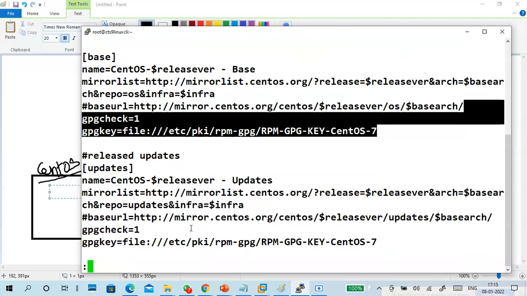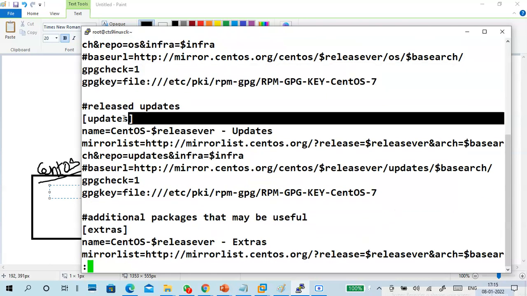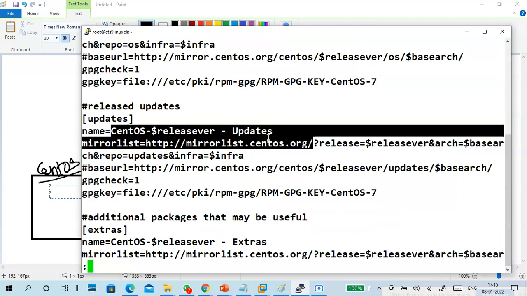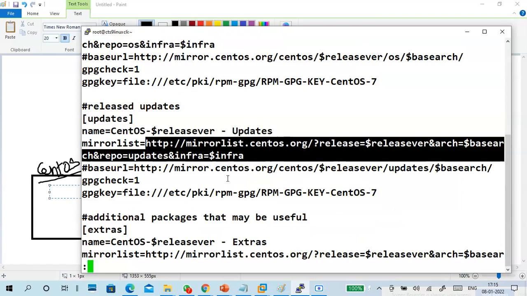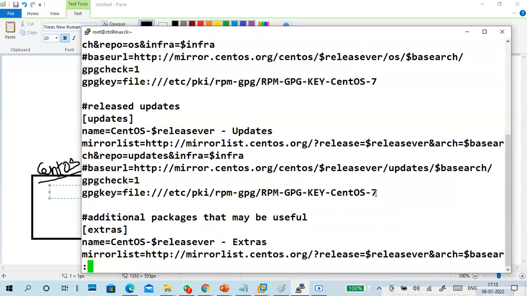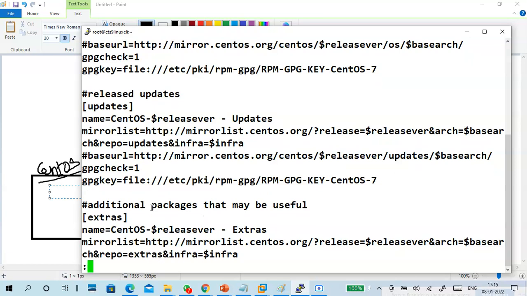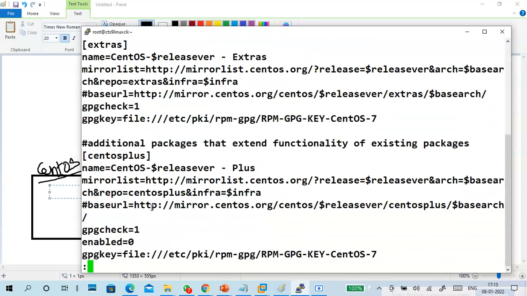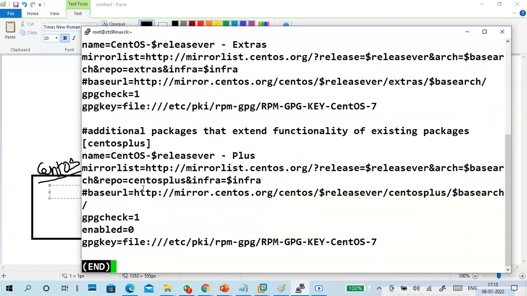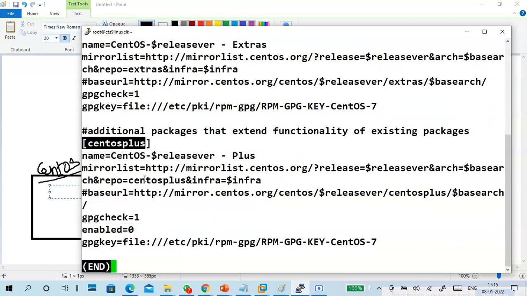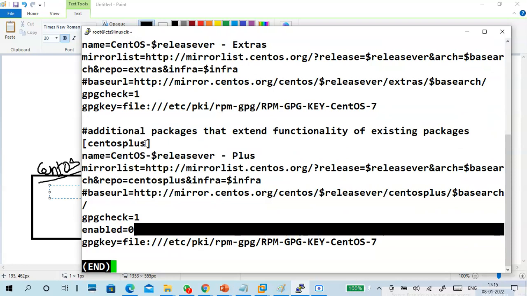Okay, updates. See, name of the repository like this. It's like a heading, it's the name of the repository. Location of the repositories means location of the packages, GPG key, and check it. Extras. Can you see this? Extras. Guys, if you see enabled zero here, here it is not mentioned. Enabled zero is for CentOS plus.